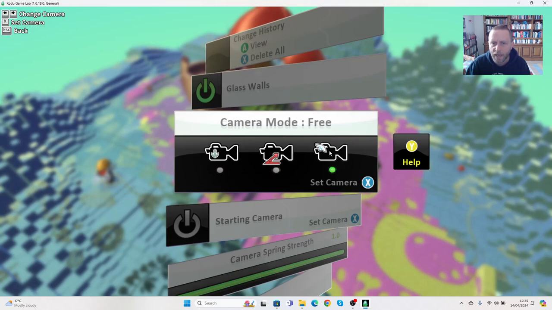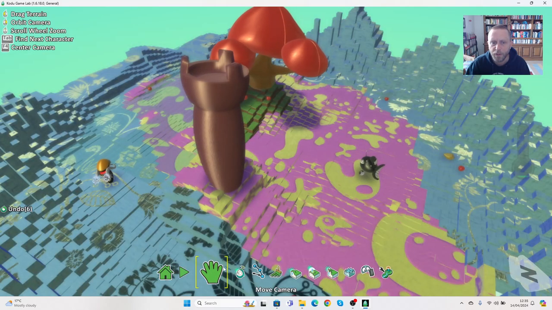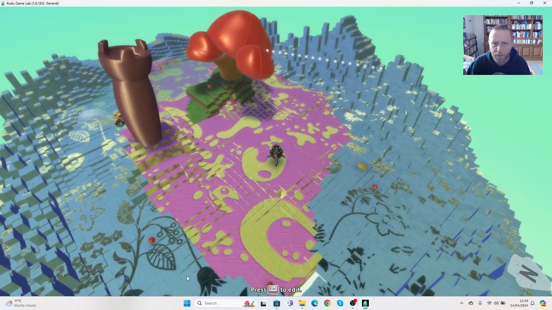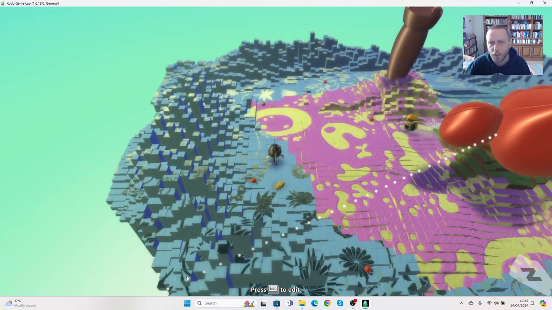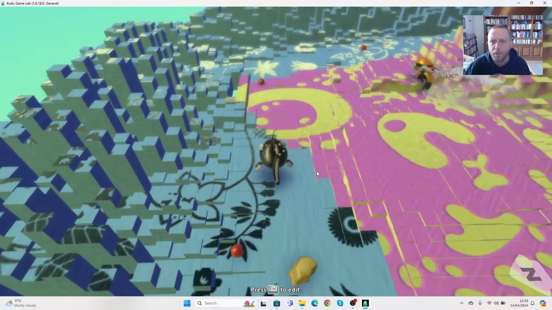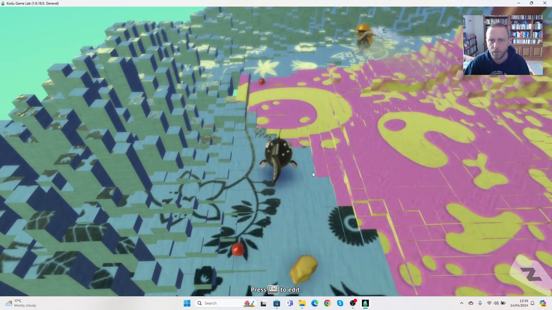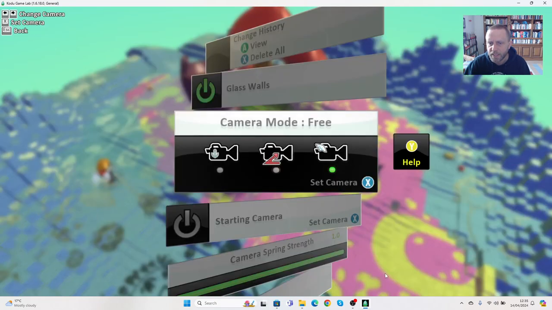If I go to the free camera, which is what we were on before, and I press escape and I press play, this time I can move around just like on the previous one, but if I use the scroll button on my mouse, I can get much closer if that's what I want. So there's options within here. There's actually a few other options.